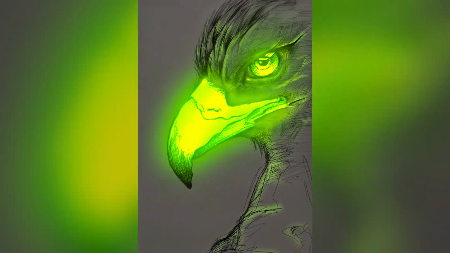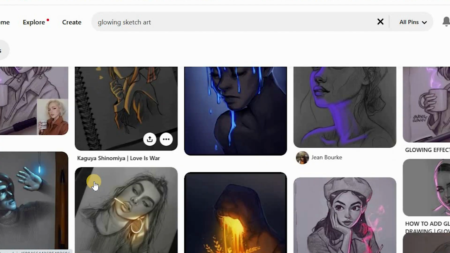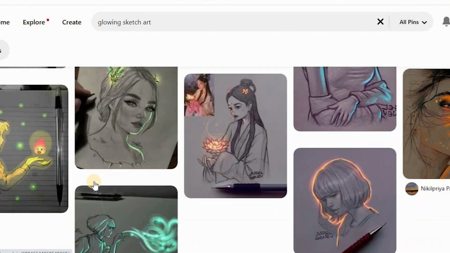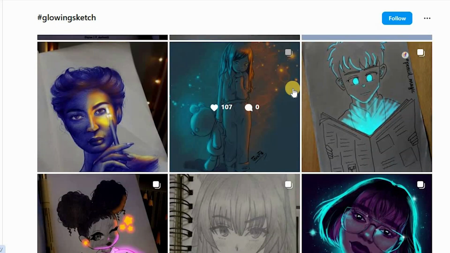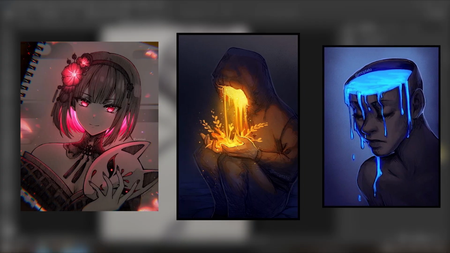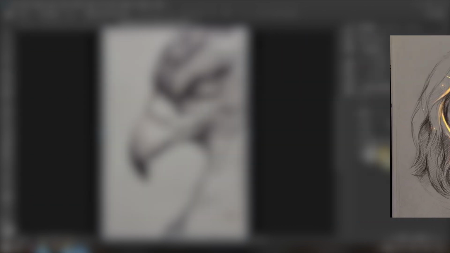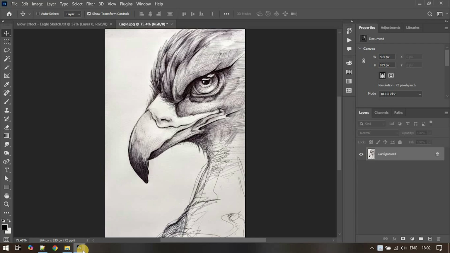Hey all, in this video we are going to create these glowing sketches in Photoshop. So you might have seen this type of glowing sketches across the social media platforms. There are mainly two types in this. First is when a part of the subject is glowing like this, and second when the glow is from an external source like these. So let's do one example of each type.